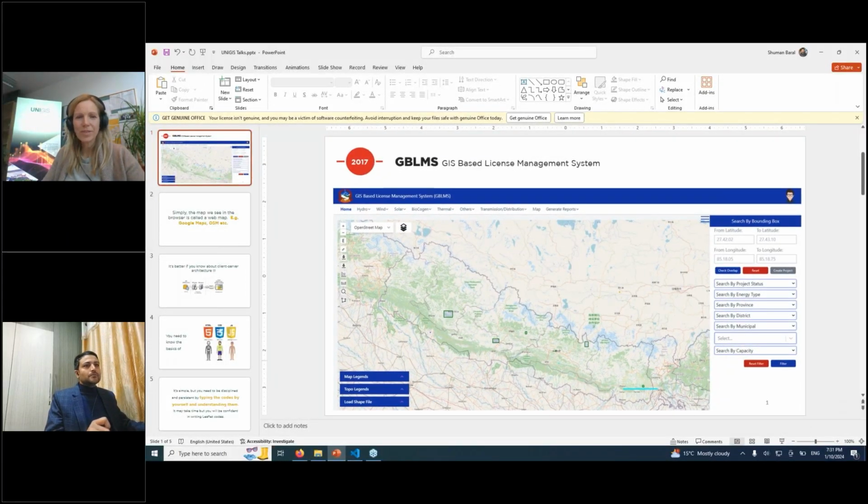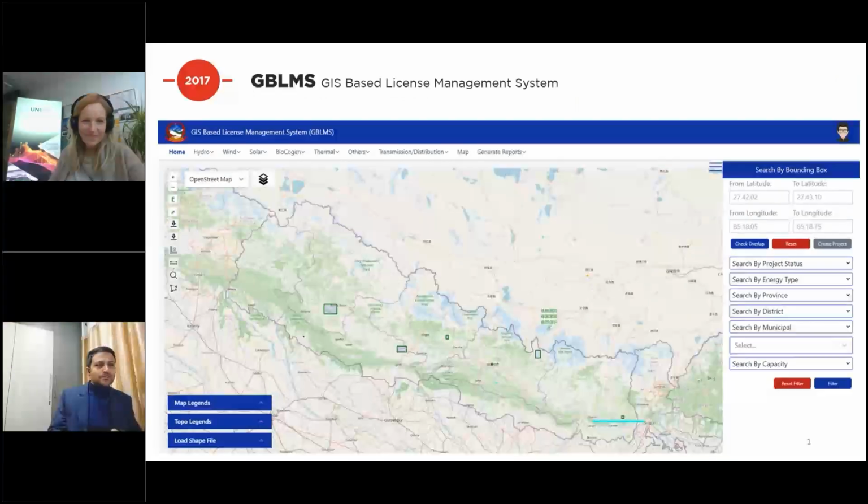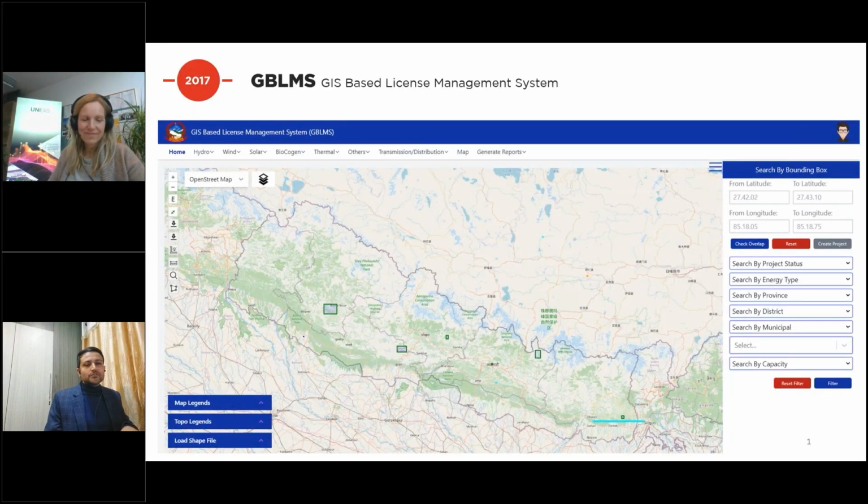This is the map that I created in 2017. It's the GIS-based license management system. I worked as a front-end developer here, as well as the system designer. This web map hosts the hydropower, the wind power, and other electric power projects of Nepal.